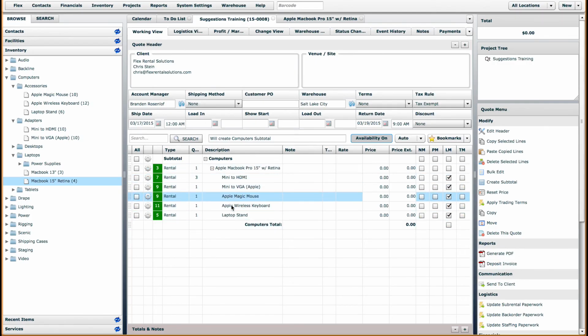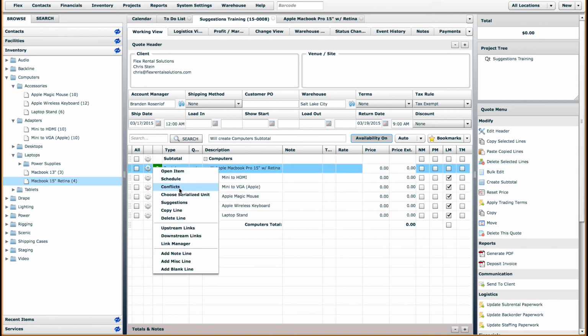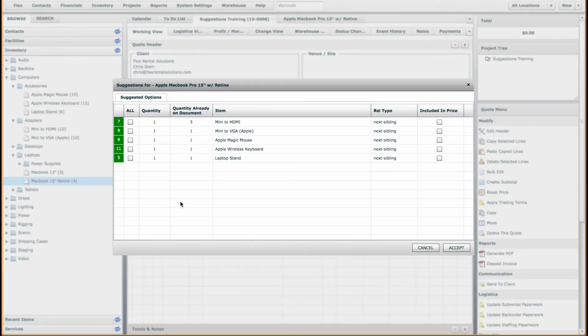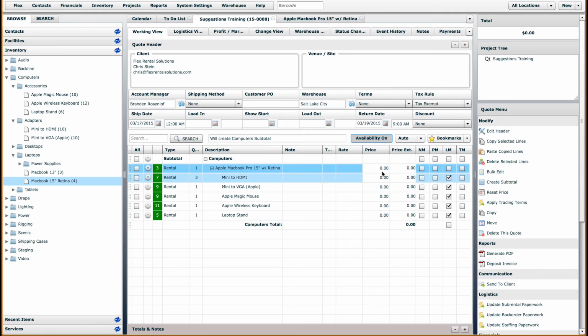You can see that they've added as a child to the MacBook Pro. I haven't input any pricing in this system, so we can't really see how the pricing worked out. But if we go back and look, you can always go back and look at the suggestions by clicking on the cogwheel of the inventory model and then clicking suggestions. And remember, I added it saying that it's not included in the price.